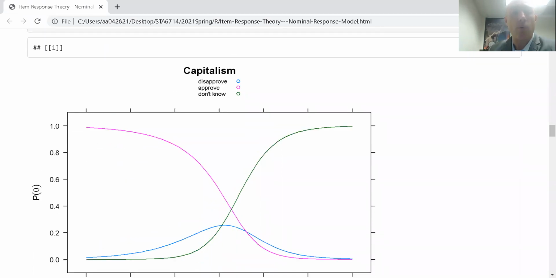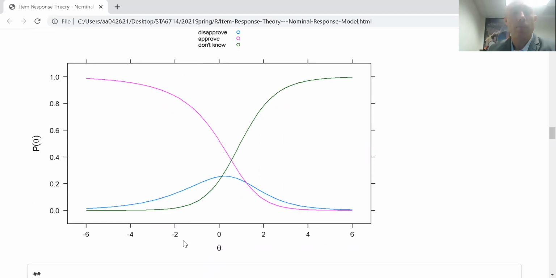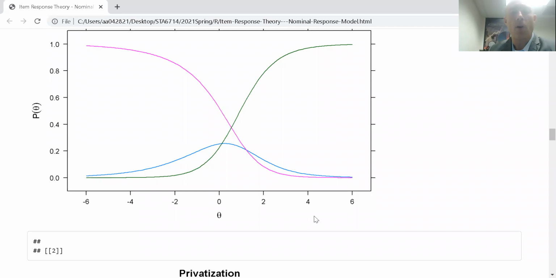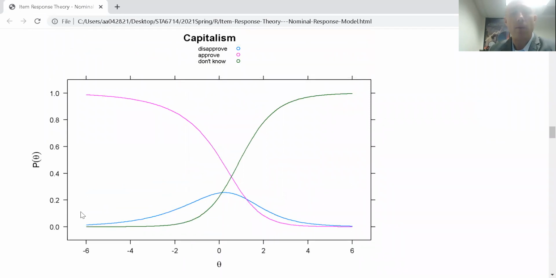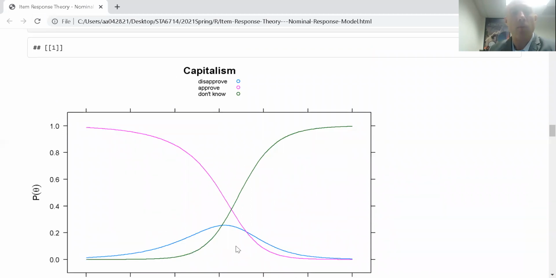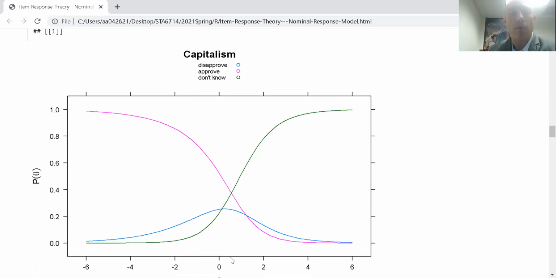And so here we can see that disapprove is in the blue, approve is the purple pink, and I don't know is the green. And down here, this is our latent variable. So if I look through this data set, we can see that approve is largest for this portion of the distribution of the latent variable. I don't know is now the largest. So you'll notice that disapprove is never the most likely of the three possible responses, regardless of what the person's latent variable value is.